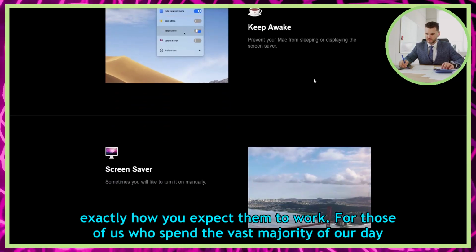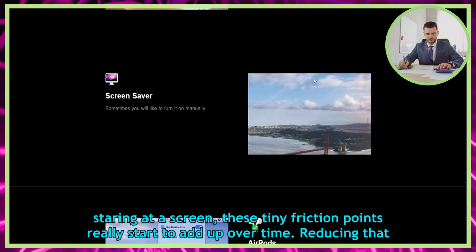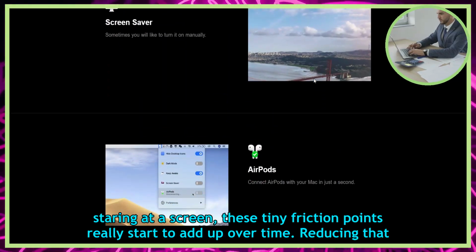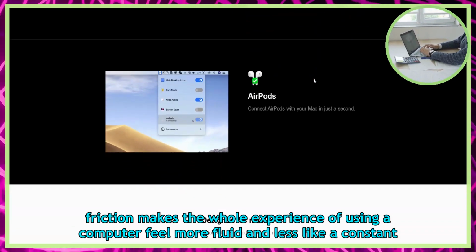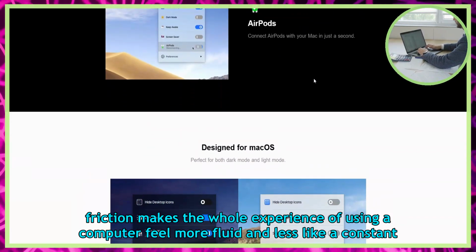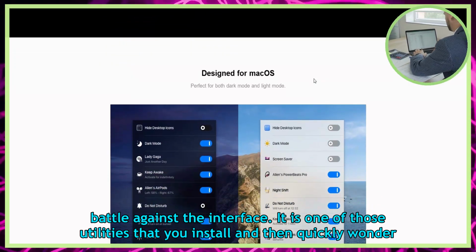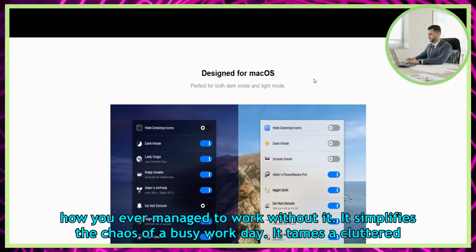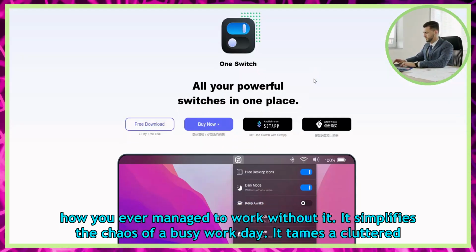For those of us who spend the vast majority of our day staring at a screen, these tiny friction points really start to add up over time. Reducing that friction makes the whole experience of using a computer feel more fluid and less like a constant battle against the interface. It is one of those utilities that you install and then quickly wonder how you ever managed to work without it. It simplifies the chaos of a busy workday.